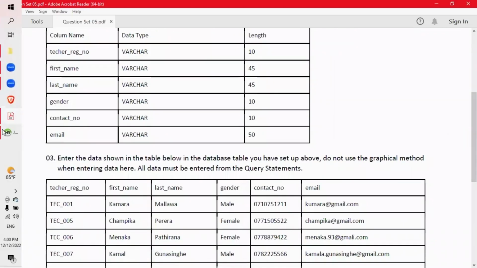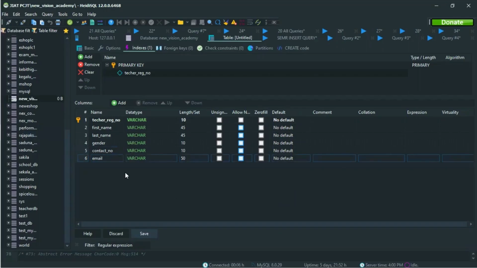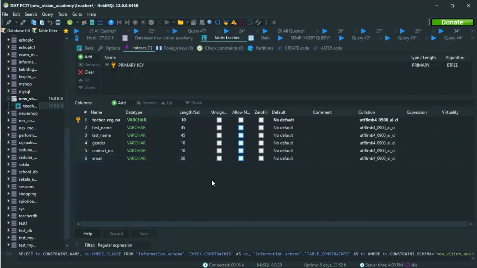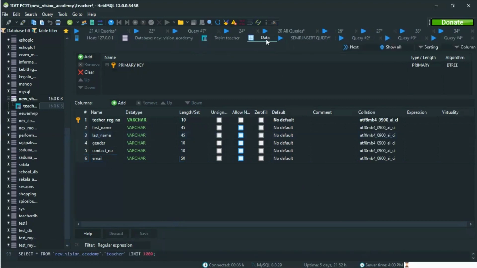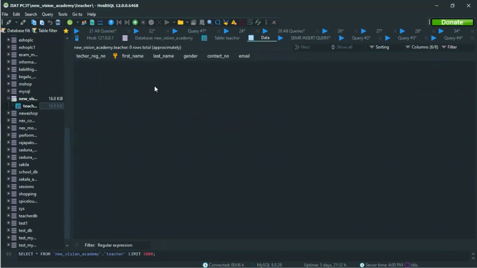Now let's save this. After you create all of these tables, you can see the primary key and the other columns. You just click the save button. Then when you give save, a small movement will come. Then when you go to data, you can see those columns have arrived.